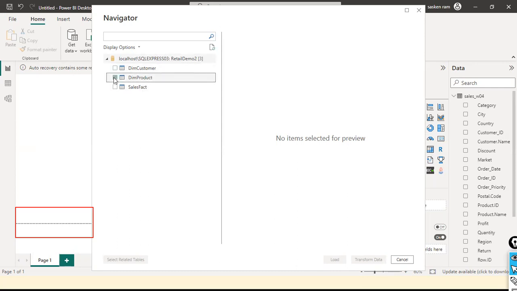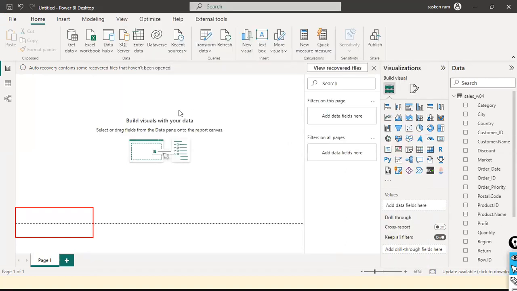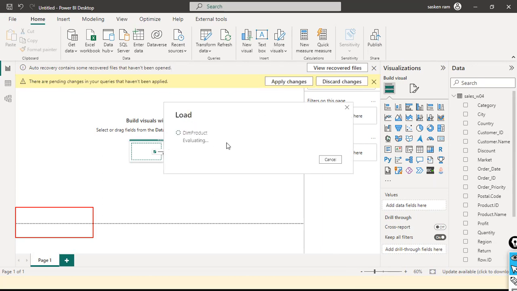So for the time being, I'm going to click on this checkbox against dim product. On the right side, you can see the preview window for the product table. Whatever column data is available, the preview window on the right side will display. Next, you can hit the load button. So in this case, I'm going to hit the load button. I'm going to load only one table now. Remember that this time I'm loading this table with import connectivity mode. Don't worry, I'll show you the same thing with another table now.